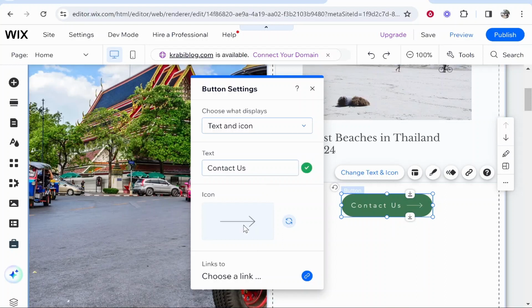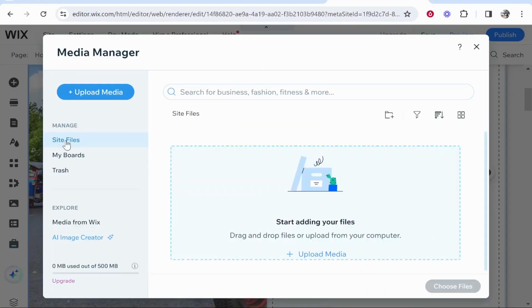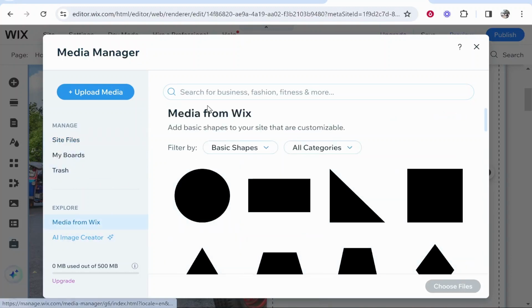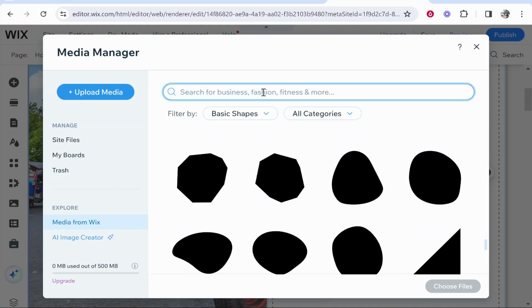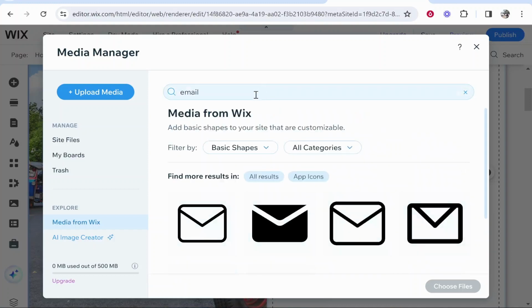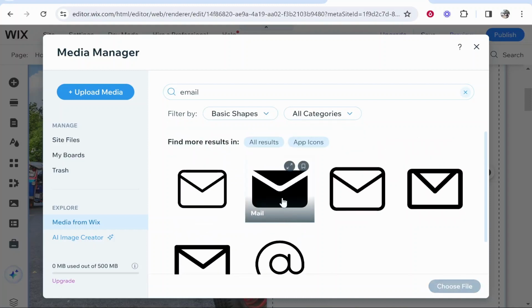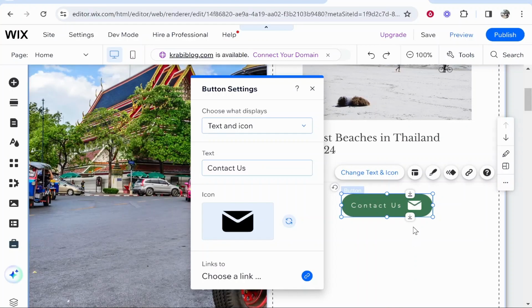And then if you go to the icon section, you can click on the icon and it will open up the media manager where you can go ahead and drag in your own icons. You can also get media from Wix. You can go ahead and drag in some of these icons. So let me say email, and we'll see if they have an email icon, which they do. So we'll click this one and then choose file. There you can see we've got contact us and we've got the email icon. So now what else can we do?